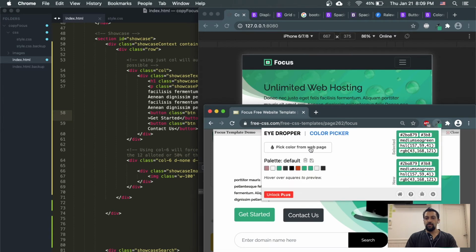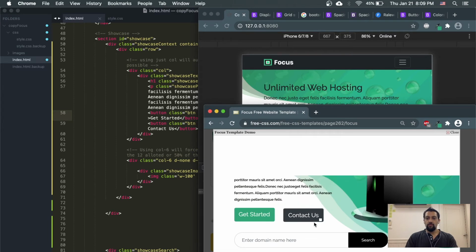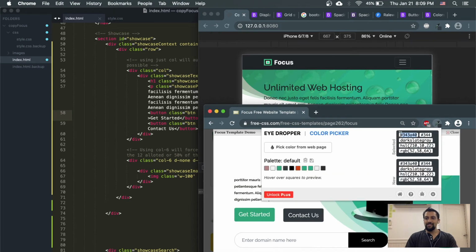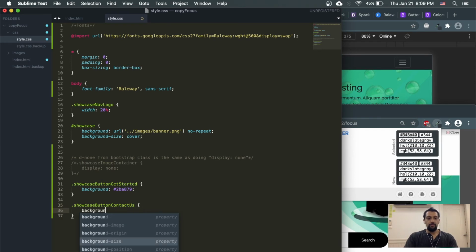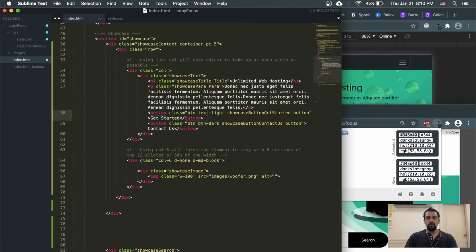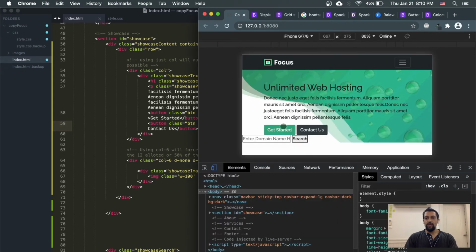Same thing with the contact us. Pick a color from the web page and pick that contact us and we have this slate gray color. And I'll go to dot showcase button contact us and change the background to that color. And there we go. And I'm going to get rid of the button dark and change it to text light and we'll see what we have, contact us and get started, perfect.